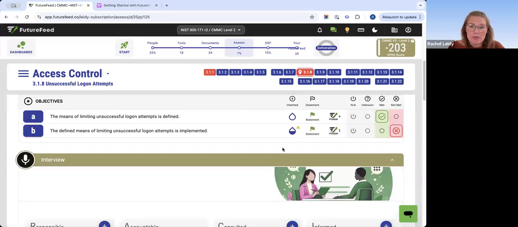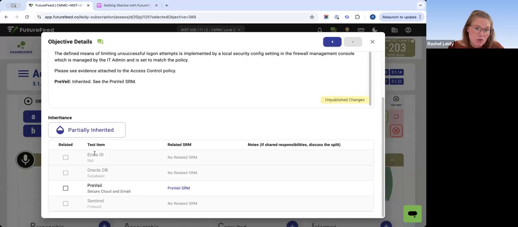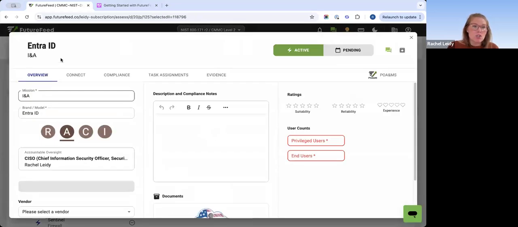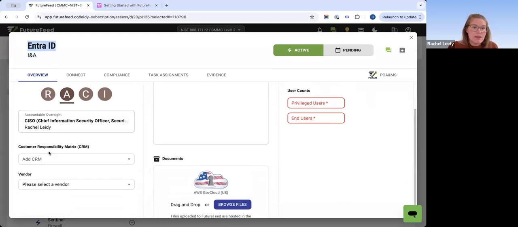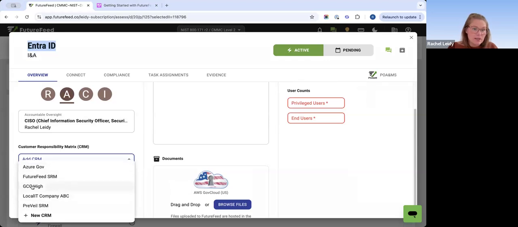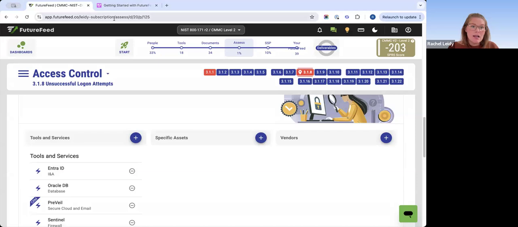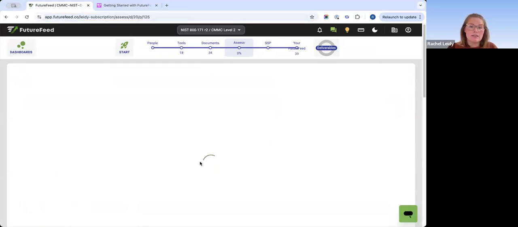And so now when I go back up into my inheritance, I can't select Entra ID because within that Entra ID item, I didn't mark it as shared responsibility. So now I can't click it. If you ever get in a situation where you can't click the thing you want to click, it's because within that inventory item, you have to open it up and then associate this tool with that CRM. And now once it has that CRM flag here, I can select it in my inheritance area.